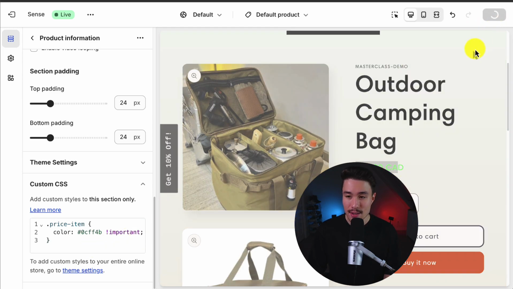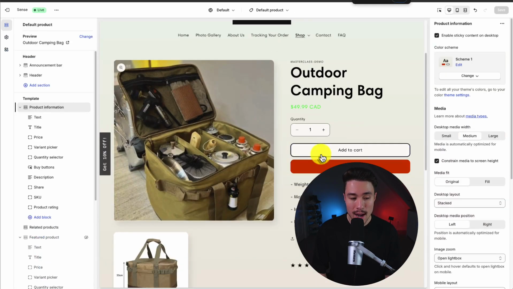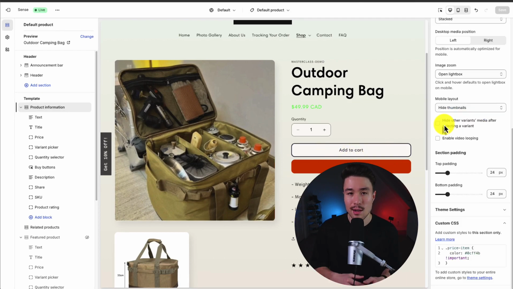I can hit save in the top right to finalize that, and just like that, I've changed the price color on my product page in the Shopify Sense theme. So overall, it's a super easy process. And essentially, we're just adding a bit of custom CSS to the default product template.